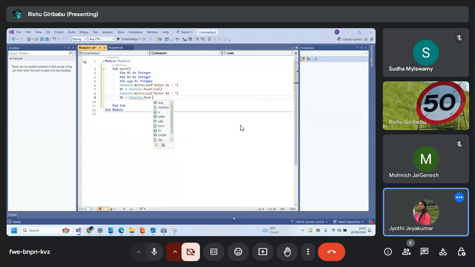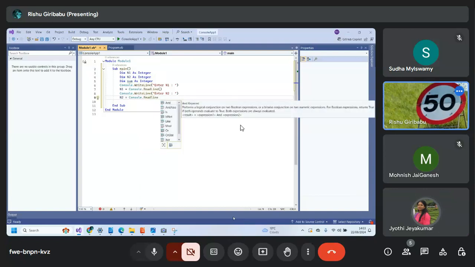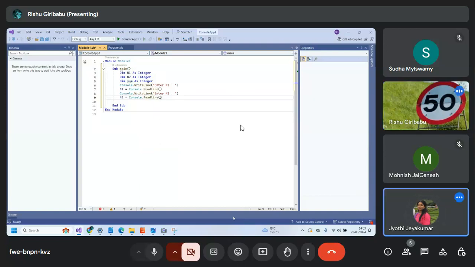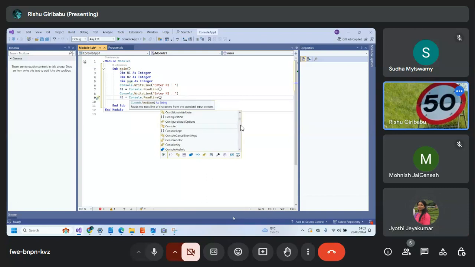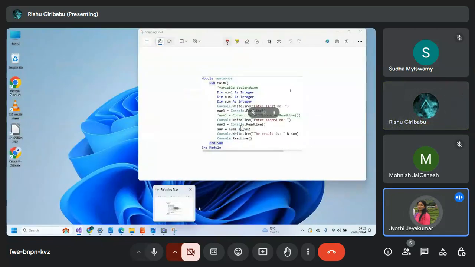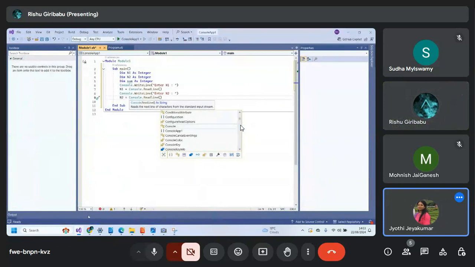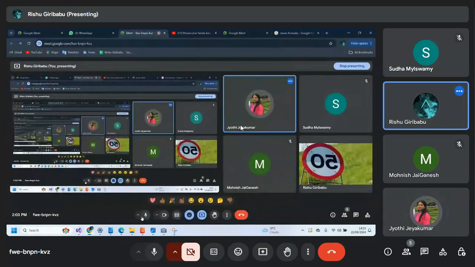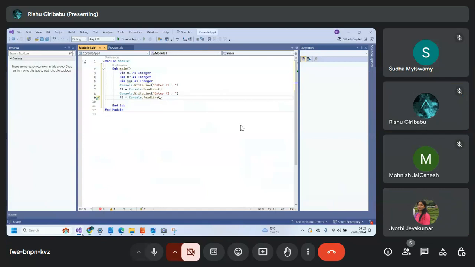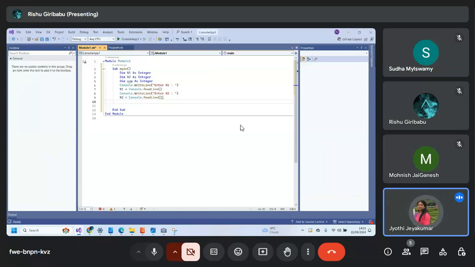Well done. So after reading, you should immediately add and store inside sum. So sum is equal to n1 plus n2. The given values you should add. After reading this line, come to the next line. If you want to talk, you can unmute yourself.